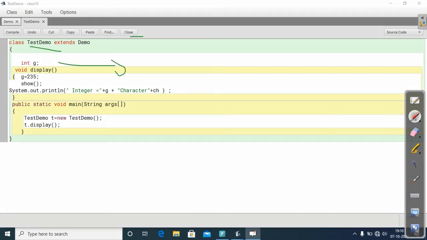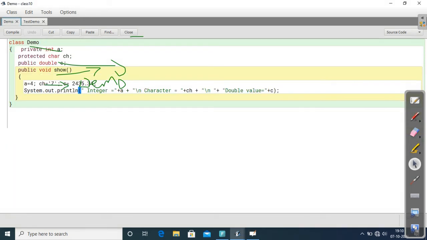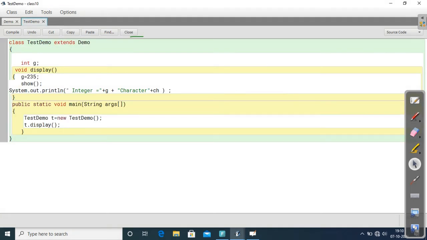This G belongs to which class? G belongs to the subclass, that is, G belongs to the test demo, and display also belongs to the test demo. Inside the display method we are calling the show method. Show belongs to which class? Show belongs to the demo class, because inside the demo only we have defined that show. You can see, yes, the show method is defined here. So in the demo class the show method is there.